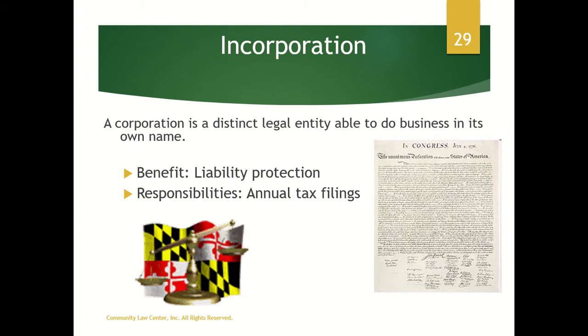All right, now we're getting into some of the more formal steps to create a nonprofit organization. So up till now, you've been developing the board of directors, you've written the bylaws, the internal governing rules for the organization, and now we're going to talk about incorporation. Incorporation is the process of creating a corporation, which is a distinct legal entity able to do business in its own name. The benefit, or one of the benefits of incorporating, is liability protection.